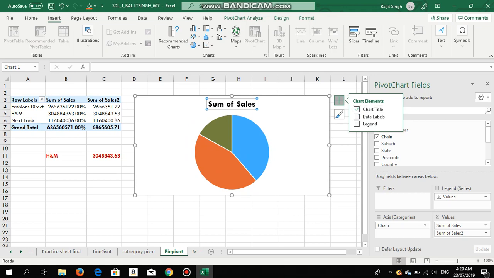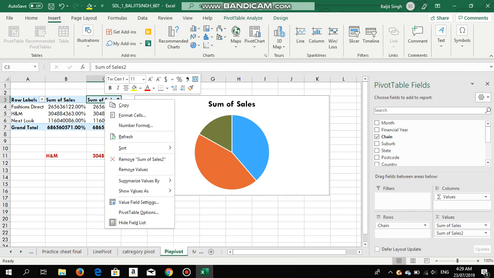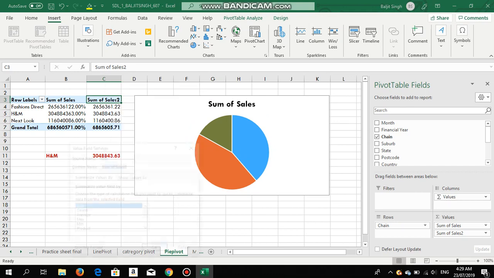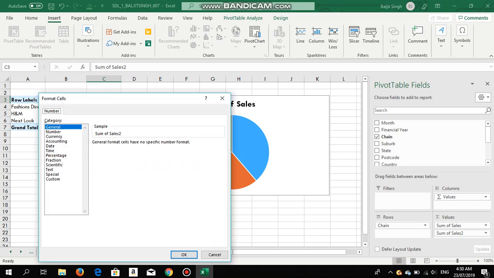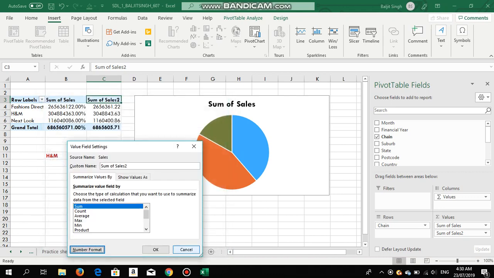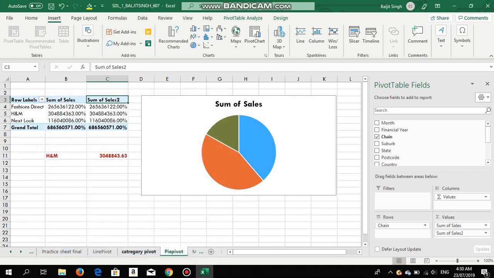When we select this, we can show the value in percentage. We have to select the sum and click on Number Format. When we click Number Format, we can select percentage over there and click OK. When you click OK, it shows like that. It shows everything in percentages.